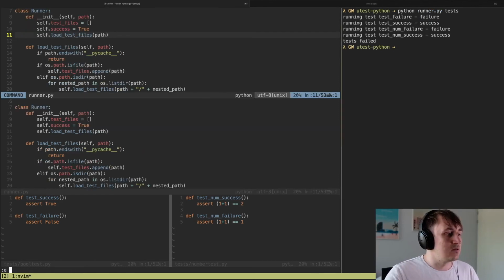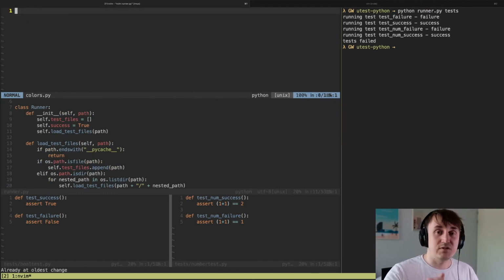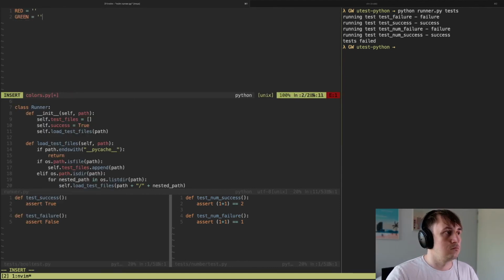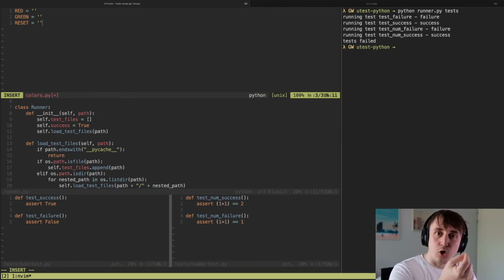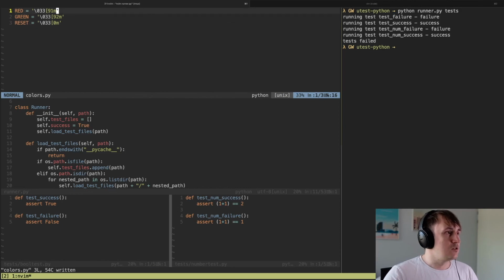For that, we'll create a small module called colors. And we'll have just three values: red, green, and reset. Since we're using the terminal, we can use special characters that will change the color of what comes after them. These characters have special codes that I just found on the internet, so you can see what other colors are available, and for now I will just paste them here. So we have three values. Red is code 91, green is 92, and reset is code 0.